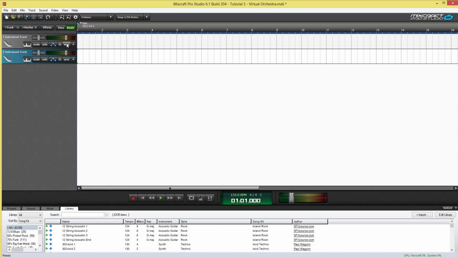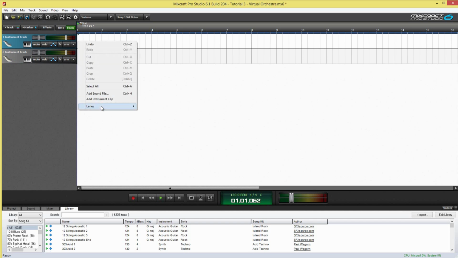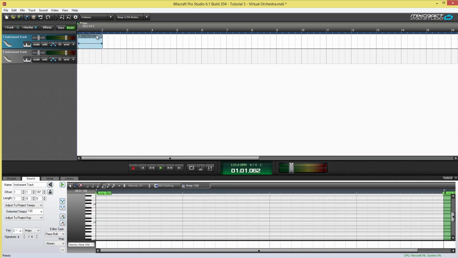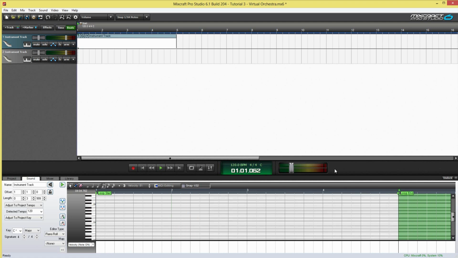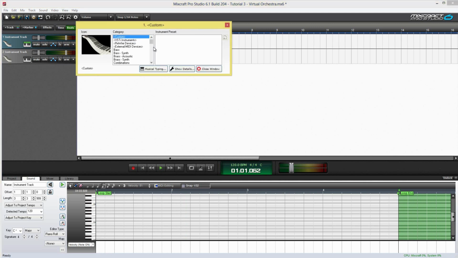So we're going to create a simple tune here. I'm going to right-click in the blank space, workspace, and add instrumental clip. It's going to create this empty box here. And I'm going to extend the amount of measures. Okay, that's about right. And I'm going to go into the instrument section.